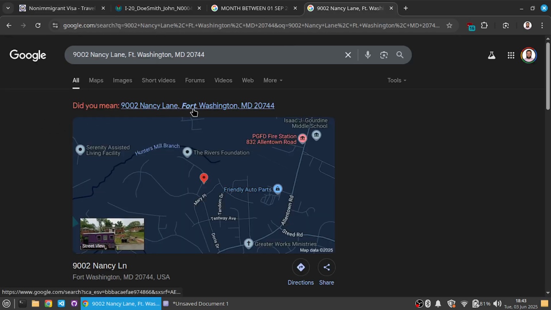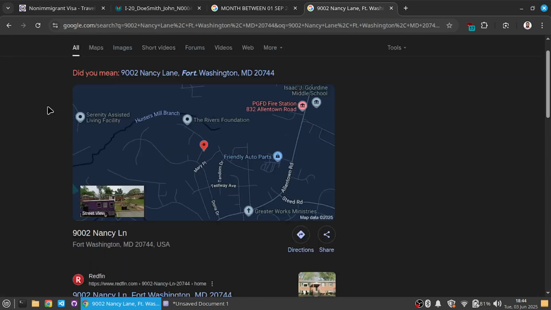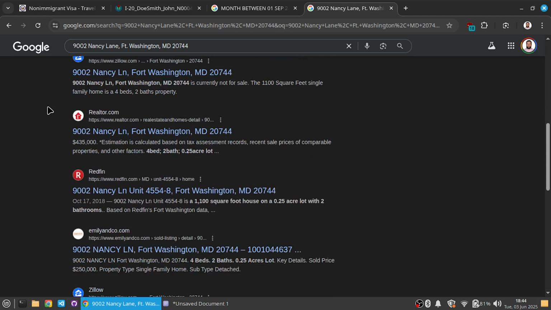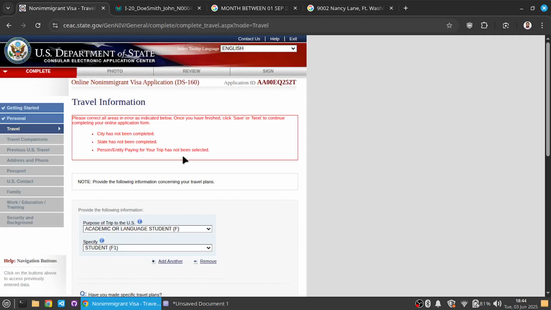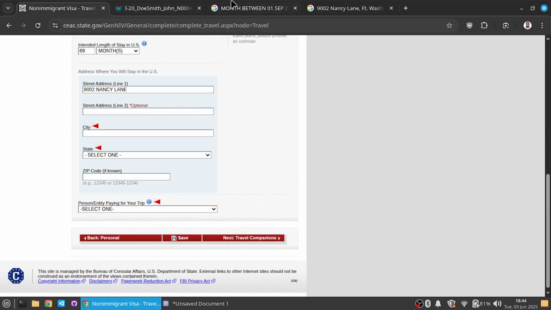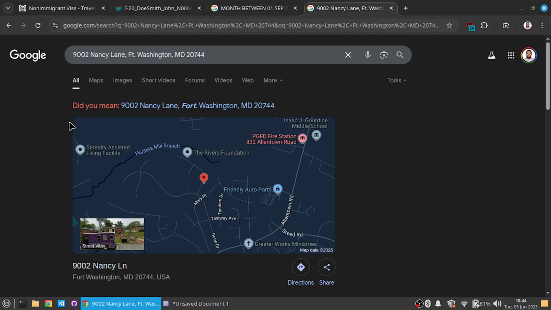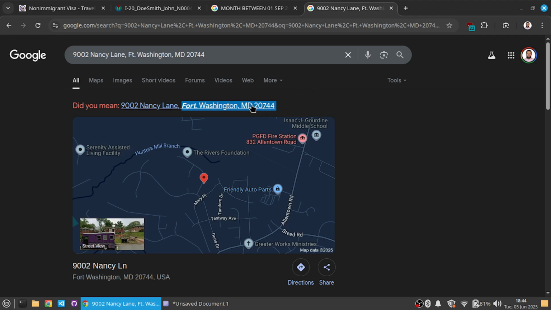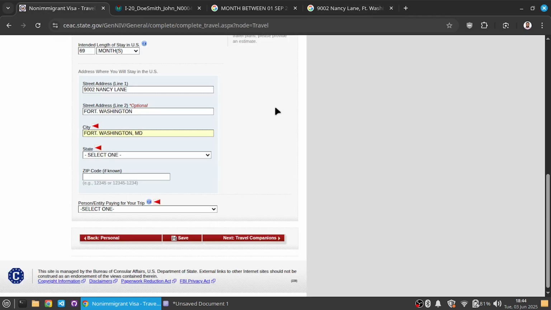Okay, FT stands for Fort. I didn't know that. Nancy Lane, Fort Washington, MD. What does MD stand for? I'm not sure. Okay, anyway, so this is Fort Washington, not Washington. So we will just write Fort Washington. City is Fort Washington, I think.